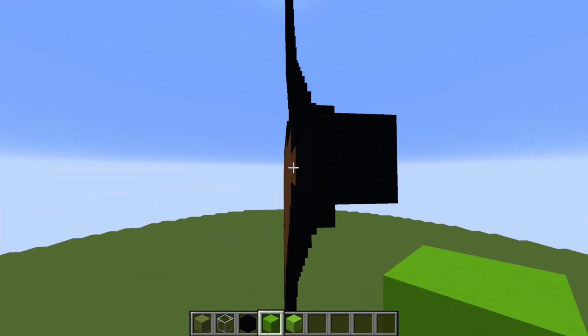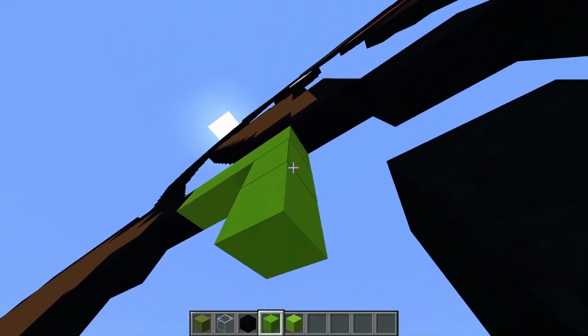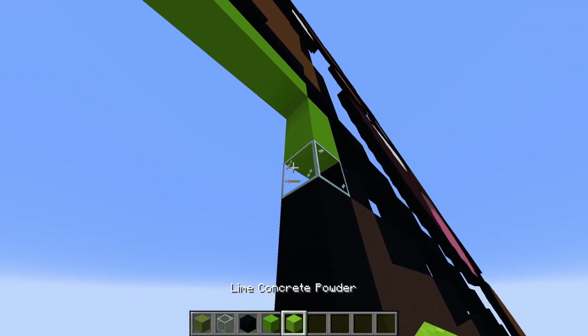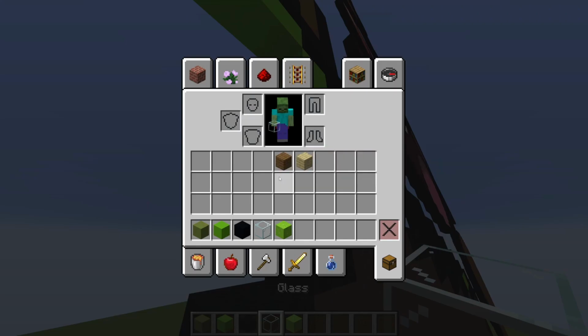Place 4 blocks to the right. That's 1, 2, 3, 4. And place 2 blocks going down to the right. That's 1, 2. And place 2 blocks going down to the left. That's 1, 2. And switch these blocks around. Let's switch these around. There we go.